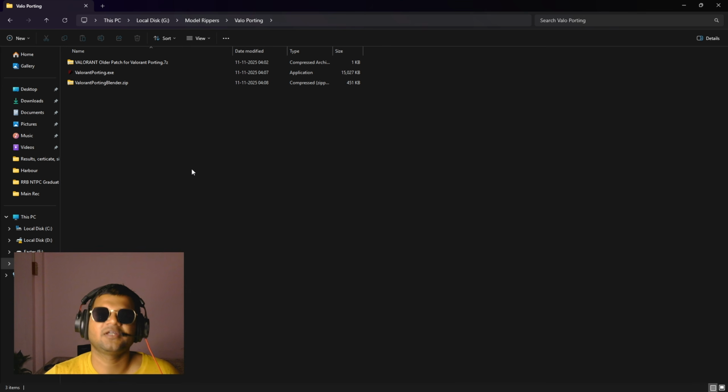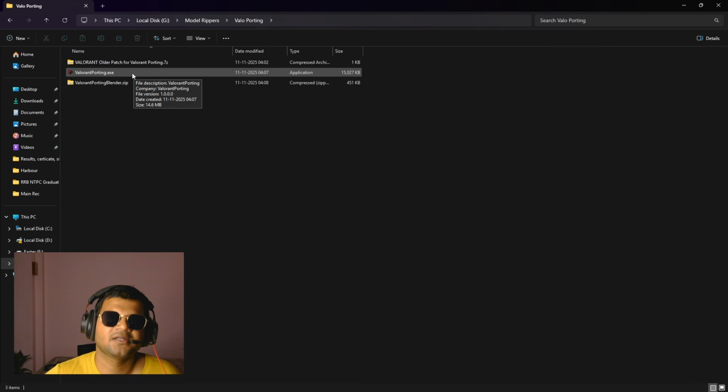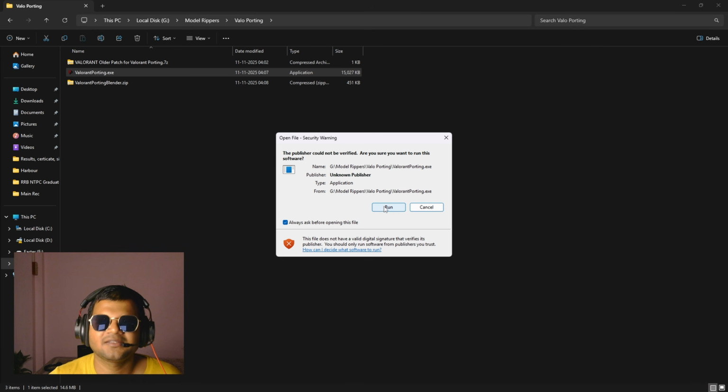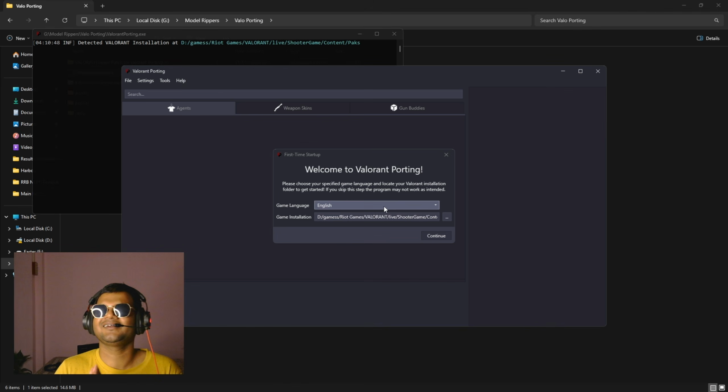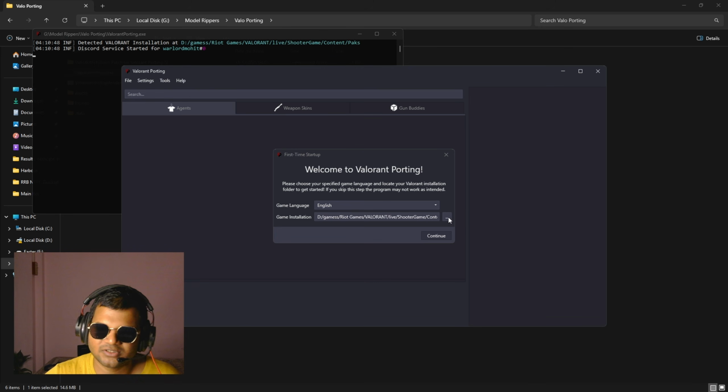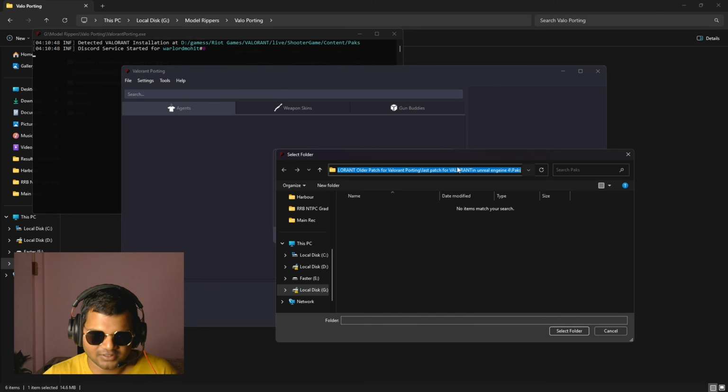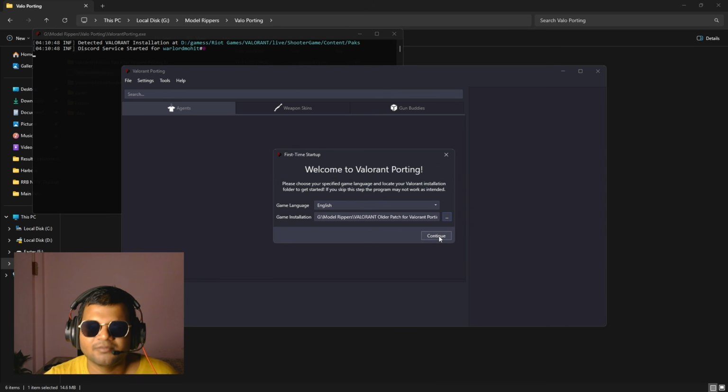Once you have copied the pack file location, you can go to the place where you have downloaded the Valorant Porting exe that I told you to download from the website. Just double click to open this Valorant Porting exe and then press the run button. And if anything comes up to download the .NET runtime or whatever, just make sure to download it. And now just click on this three dot button and paste that file location here. Okay, you can see nothing is appearing here, then it means you are in the right place. Just press select folder and then press continue.